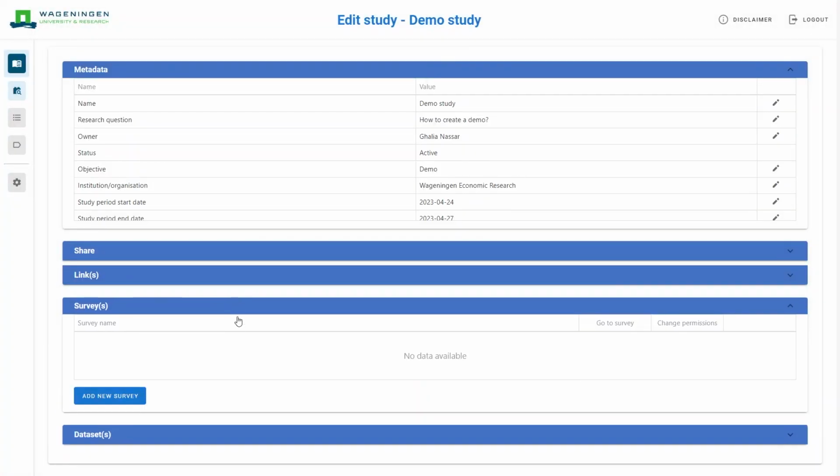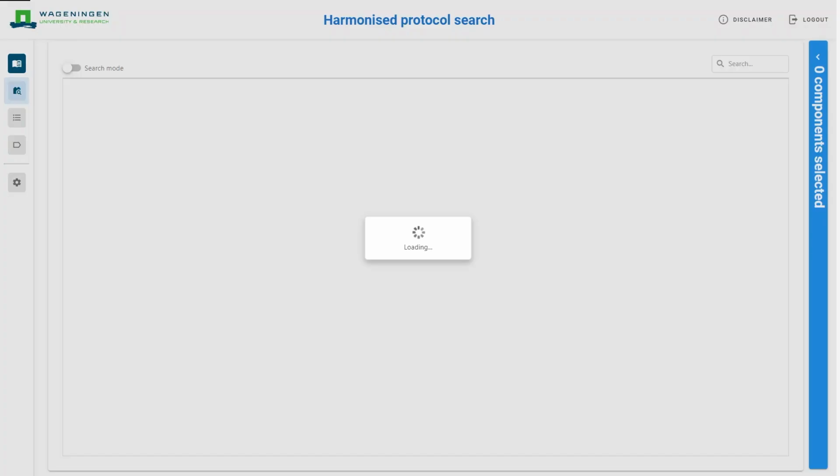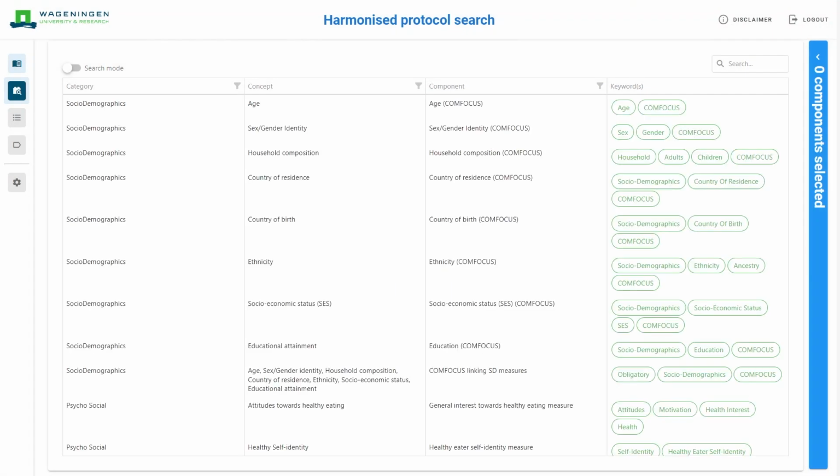Let's create a new survey by clicking on the button. You will be redirected to the table of harmonized components, which can also be found when you click on the binoculars or magnifying glass icon at the left hand in the navigation pane. The Harmonized Protocol Search tool is the heart and core of the COMFOCUS Toolbox. It is a library featuring all the available harmonized components added by the scientific community.